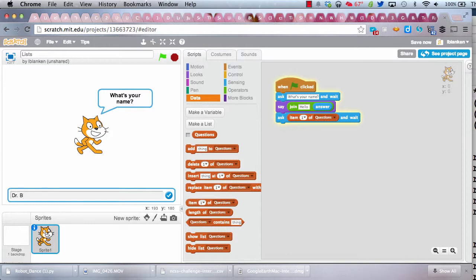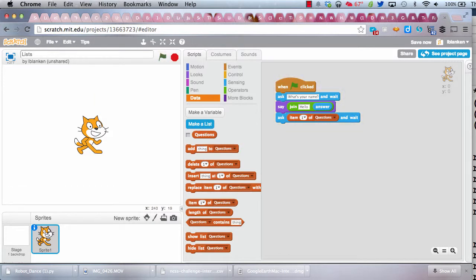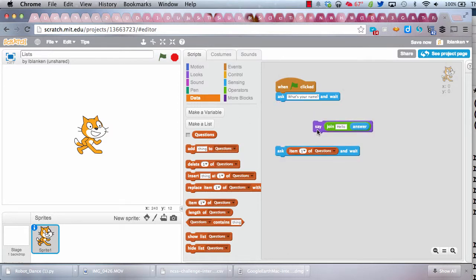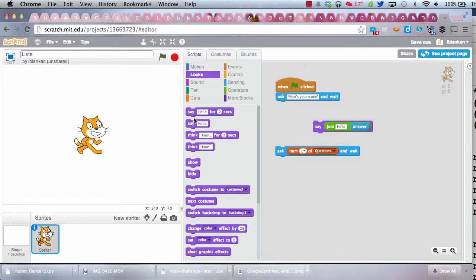Okay, so now it did say this. Now it's asking me what color the sun is. I'm going to say yellow, and then nothing happens because we didn't have it do anything. So we can say, let's make this last for a little bit longer so it actually shows up. We're going to take our little join thing over there.